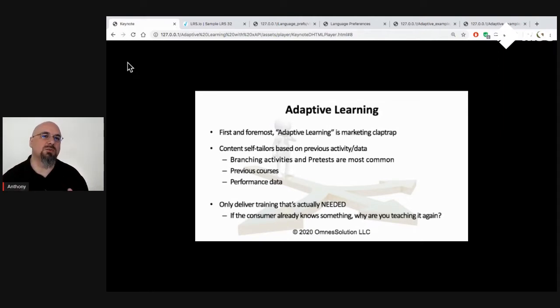The reason it's so sexy, the reason everybody wants adaptive learning, is it lowers the operational training cost by lowering the seat time. I only have to have you in the seat for as long as I have to have you in the seat. You don't have to take a lesson on something you've done for 20, 30, 50 years. You just take the part of the lesson, or the course, or the activity, however you break it up, that matters to you. And that can be very, very attractive to an organization.